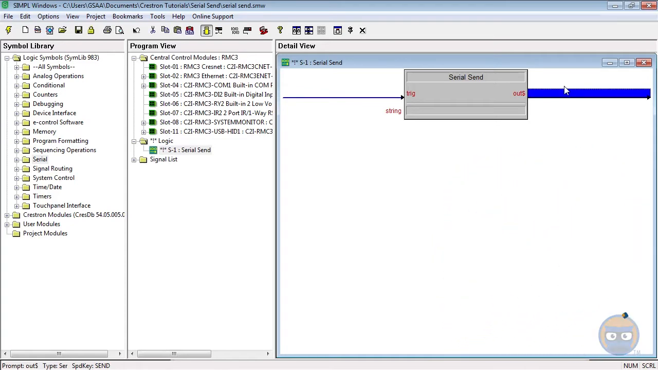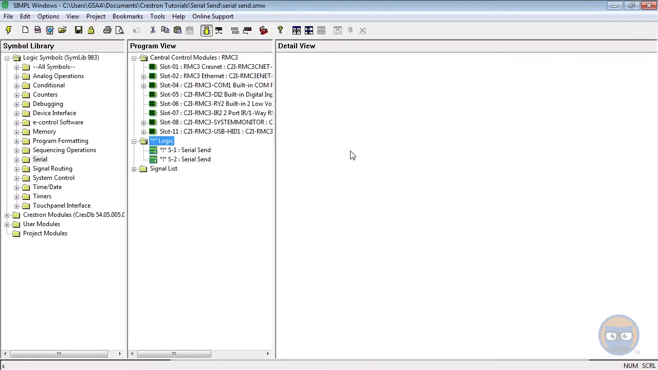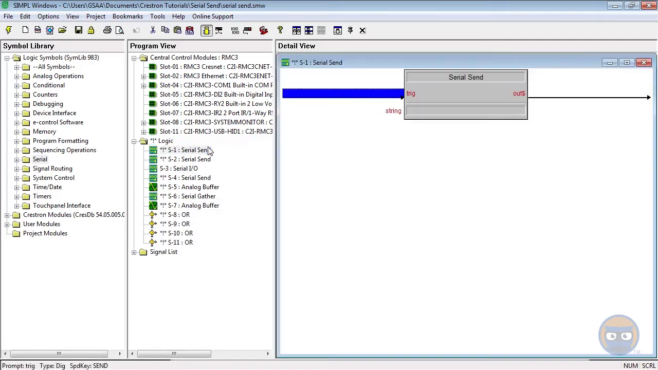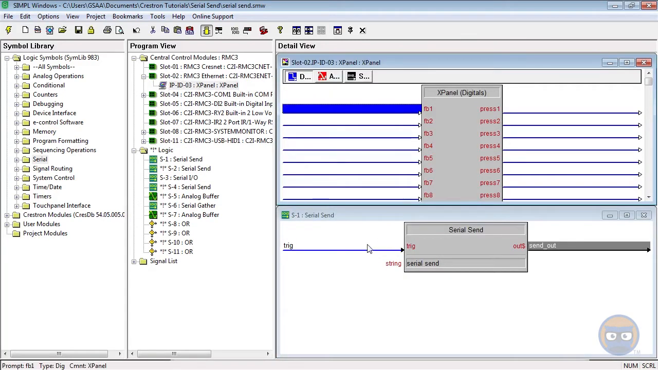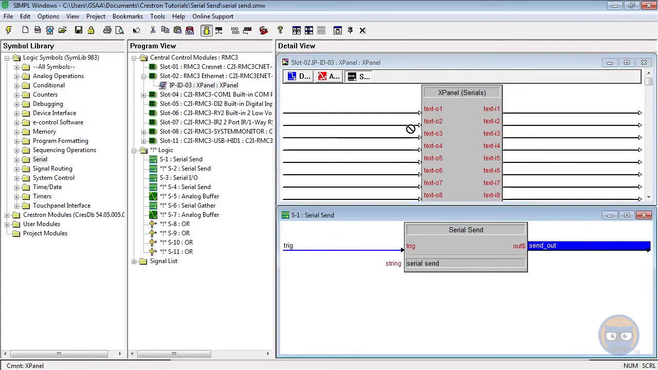Let's build an example program. I'm going to add a serial send, a serial I/O, one more serial send, an analog buffer, a serial gather, then one more analog buffer, and four ORs. The X panel is going to drive the input of the first serial send, its parameter will be serial send, and its output will go right back to the X panel.